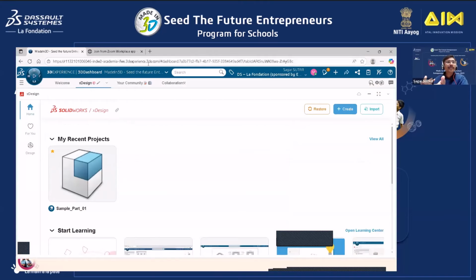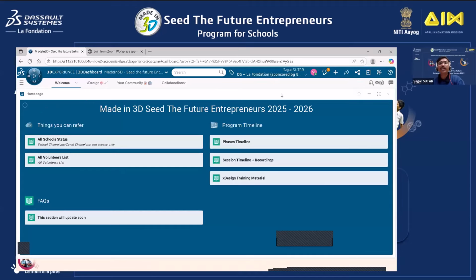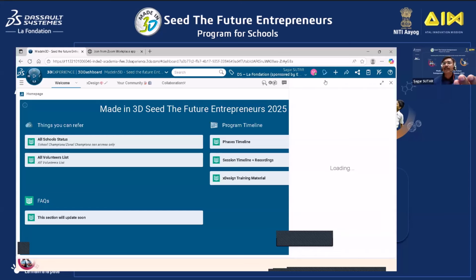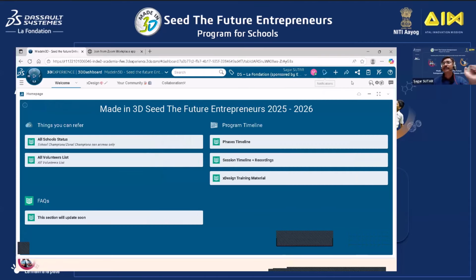When you log into the 3D experience platform, you will see this kind of screen. Most of you have seen it, so I will quickly walk you through the different options. What you see on my screen is the 3D experience platform. Here is your login detail. Here is your notification. If anything is shared with you or added on the 3D experience platform, you will get a notification for it.